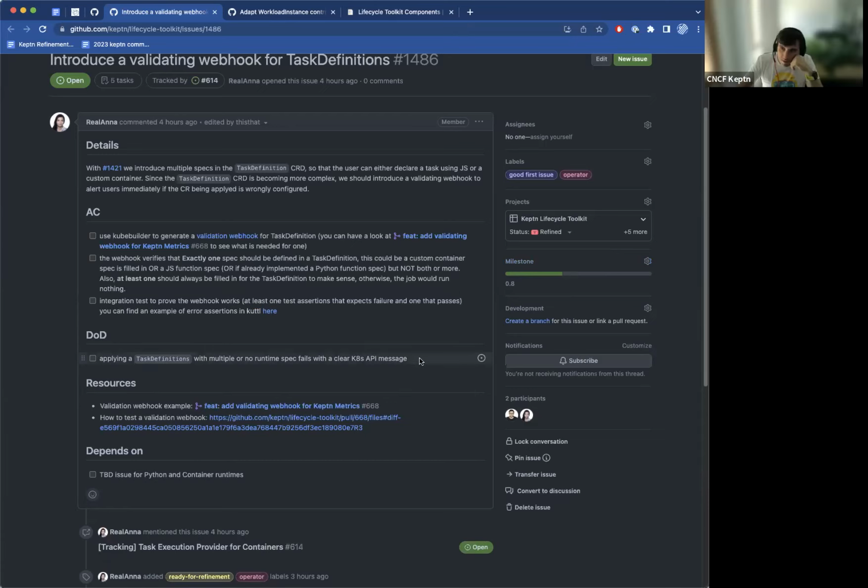I have also the same bias because I tried to add a validation webhook for the Keptn config. And there I had to touch manually multiple manifests that were automatically generated before, saying we don't need that.